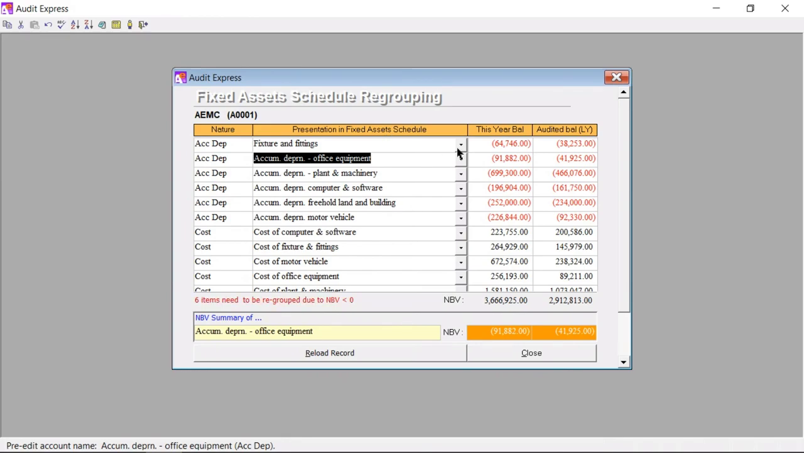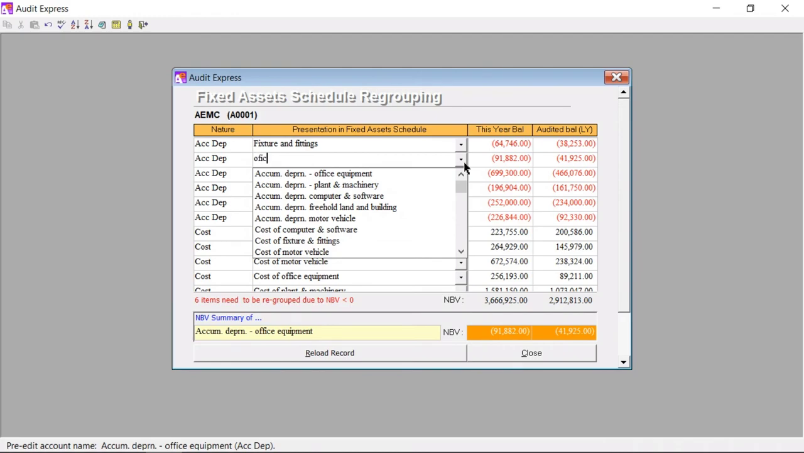Because just now on that side, we don't have this. Even like this, office equipment, you see? I don't have office equipment. So when you type, the first alphabet must be a capital letter. Okay, office equipment. Like this. Okay, office equipment. Then here I will press enter.